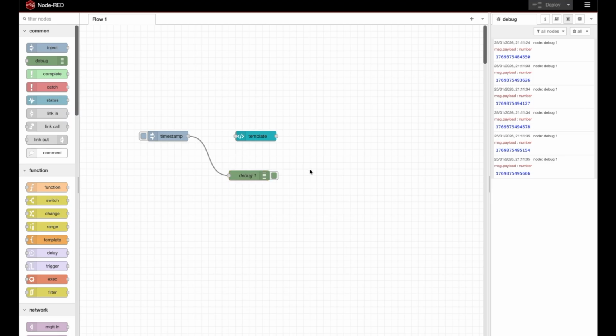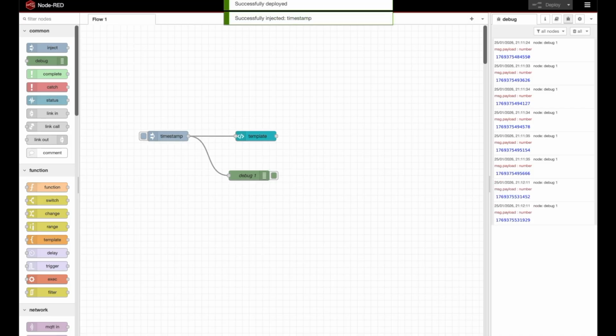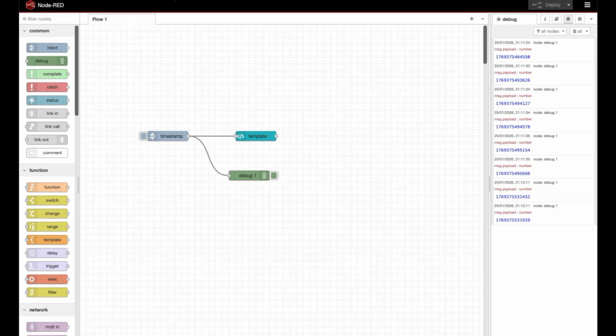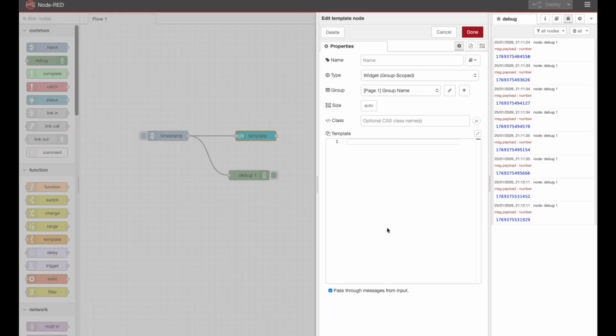What we would like to do is to grab that number and publish it in our template node in our page 1. In order to do that, I'm going to connect my timestamp to template and deploy. And if I go to my page 1, to my dashboard, we can see there is nothing being shown yet. This is because inside the template node, we don't have any code. So we are going to type some HTML code to make that work.